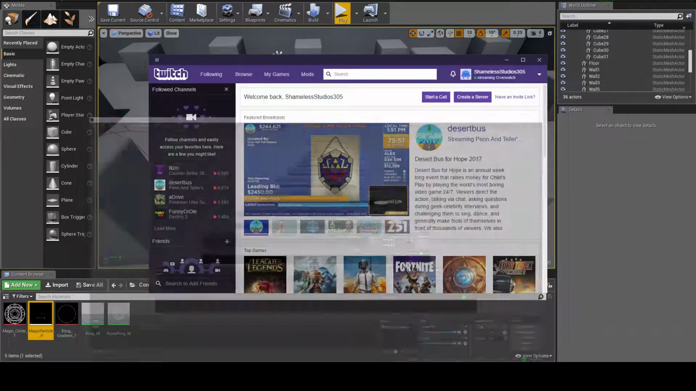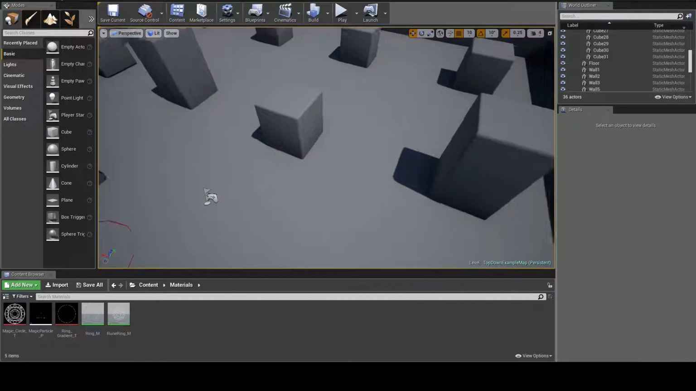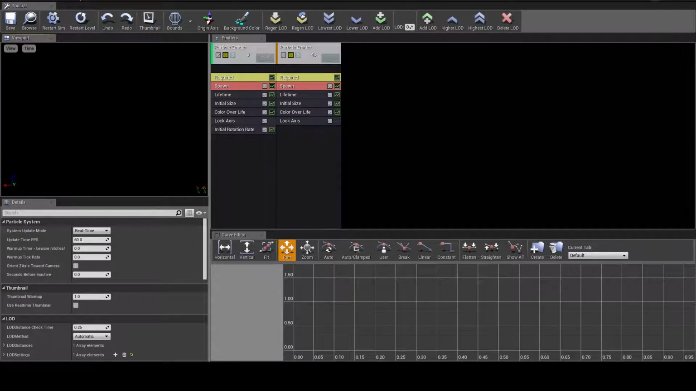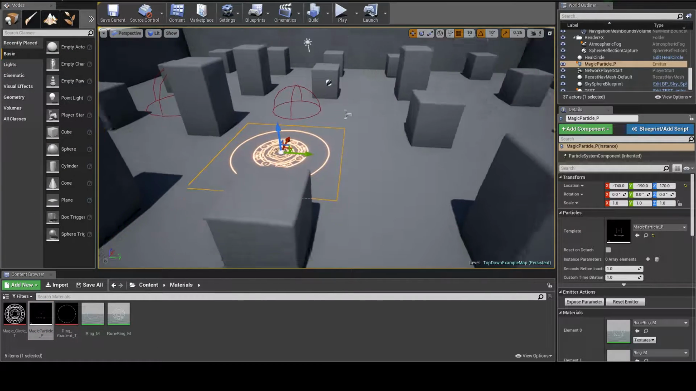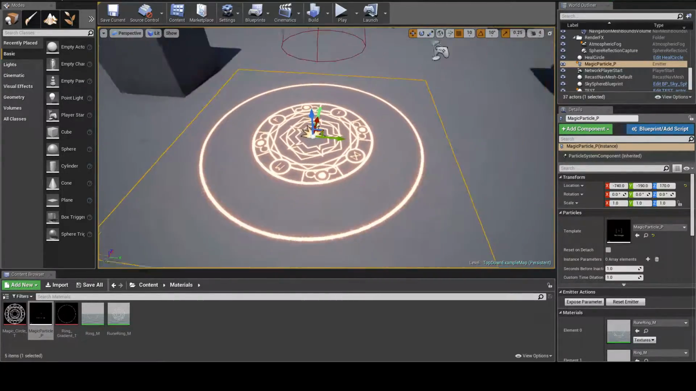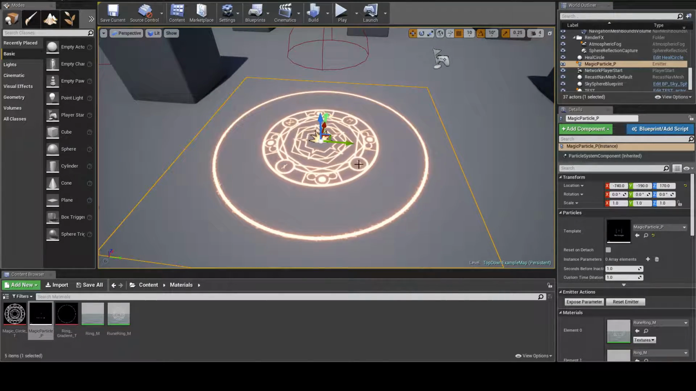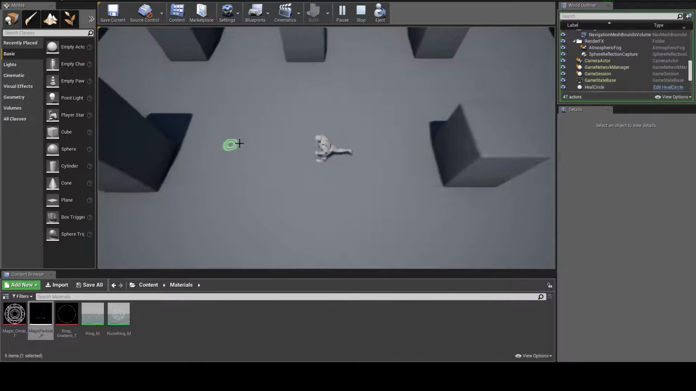So, what we'll be doing today is first, oh shoot, I'm recording. We're going to be making this. That. Show you guys how to make a really cool, like, magical floaty circle, you know, from scratch.